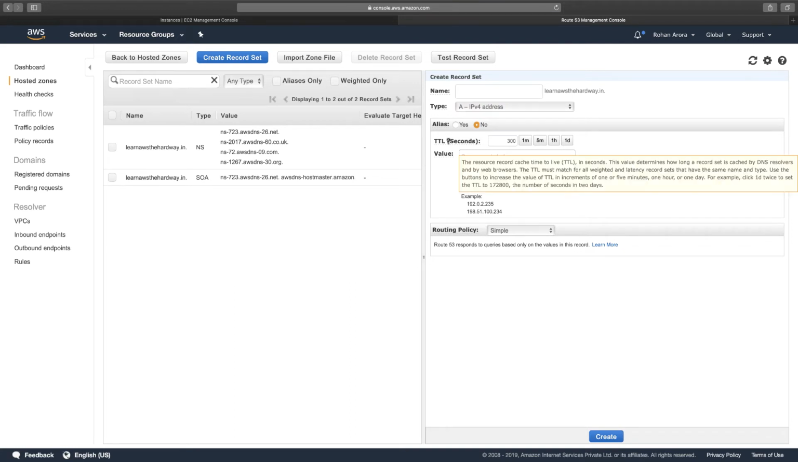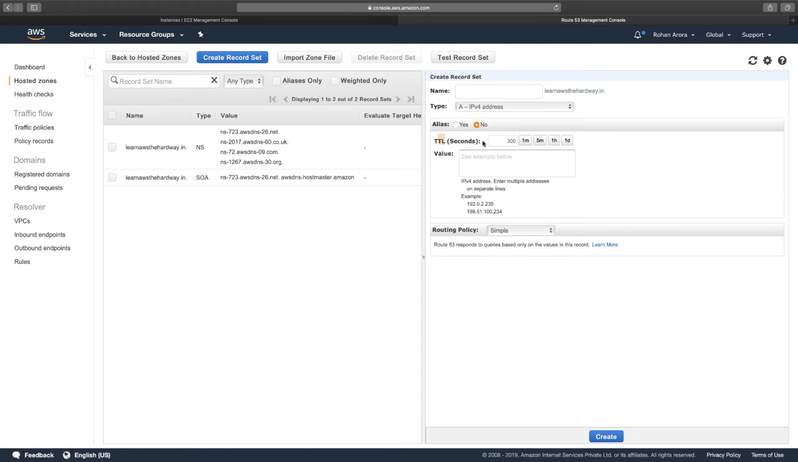Now, underneath we have the TTL, the time to live. It's the amount of seconds, or this value determines how long a record set is cached on your computer by your web browser or the service provider. The lower the value, the faster the changes will be propagated. So I'll just bring it to a minute.